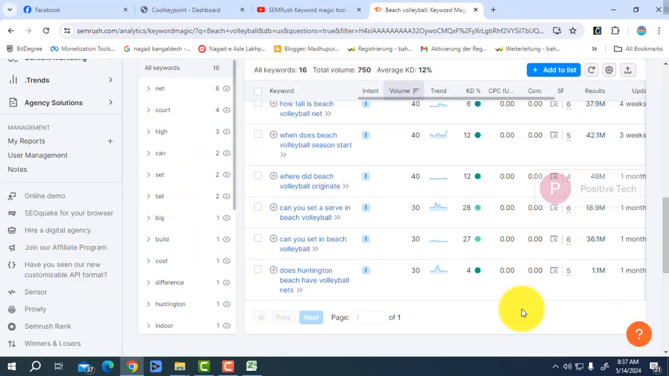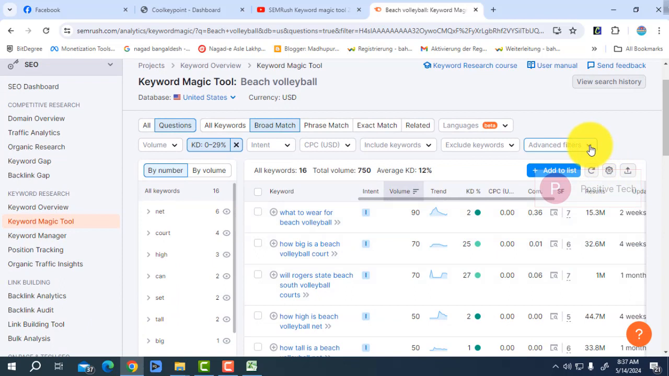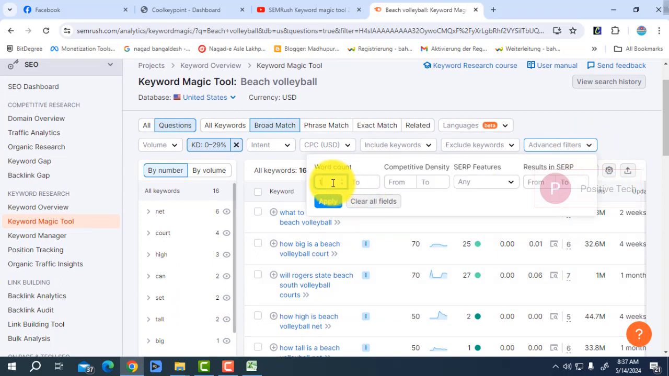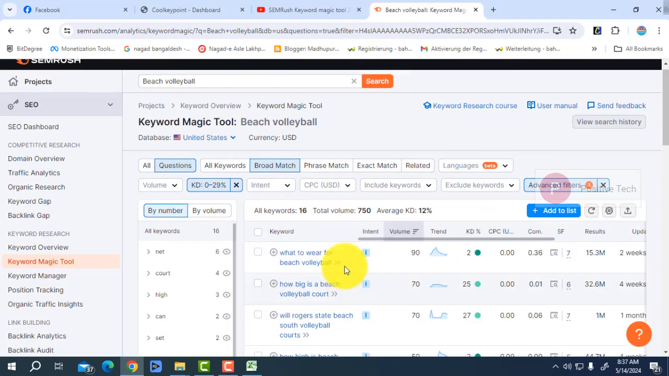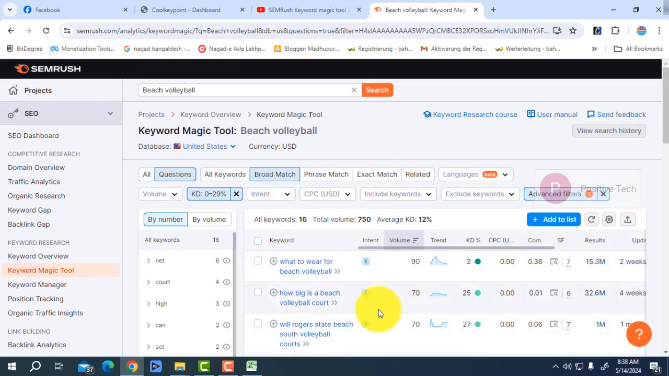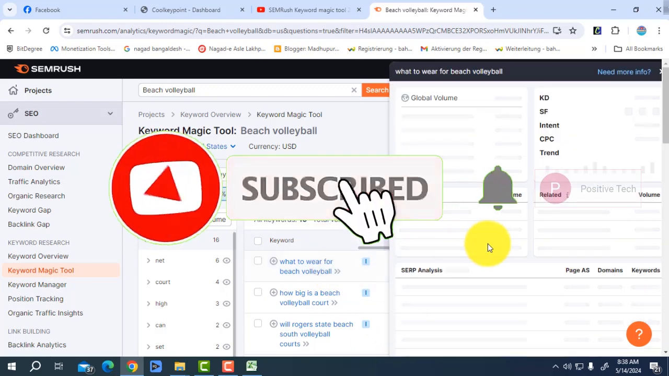There is no difficulty. So I will write here a word count of 5 to 8. That's a long tail keyword. I will apply that. Here is the keyword, 1 2 3 4 5, that's a 5 word keyword. What to wear for beach volleyball, that's trending, and you can see here how it is trending.